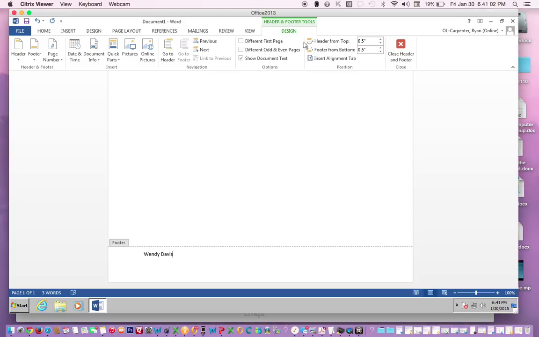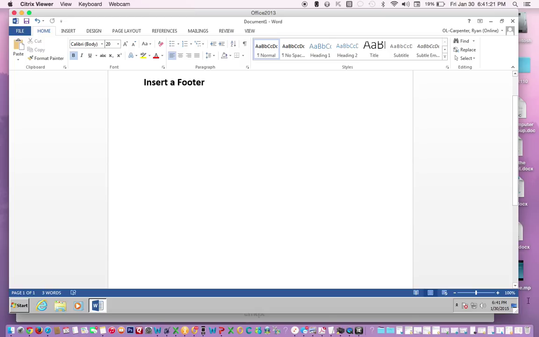And notice what's happened up here at the top. We have what's called a contextual tab, and this comes up whenever we have done something new. It happens with shapes, images, footer. We'll have a special tab come up for us to use. We're going to close the header and footer. If you scroll down, there's our footer.